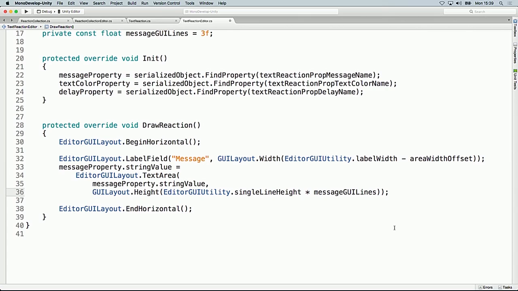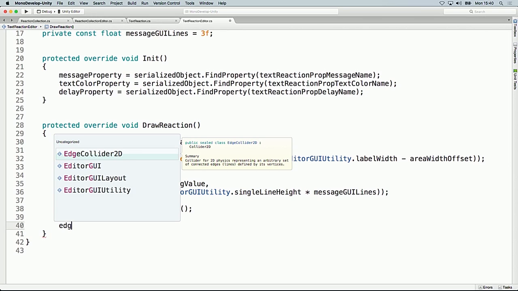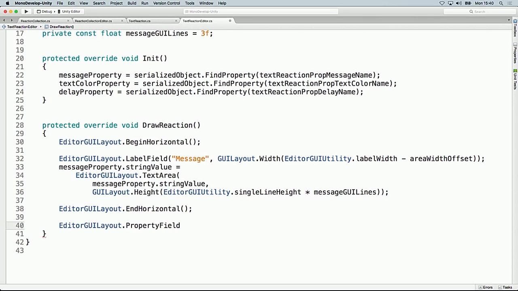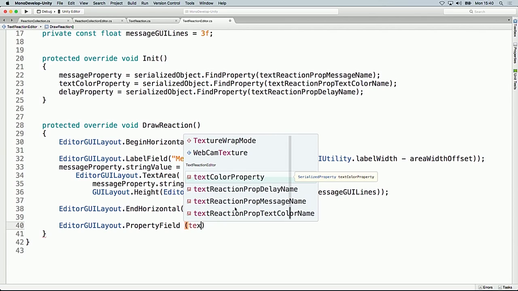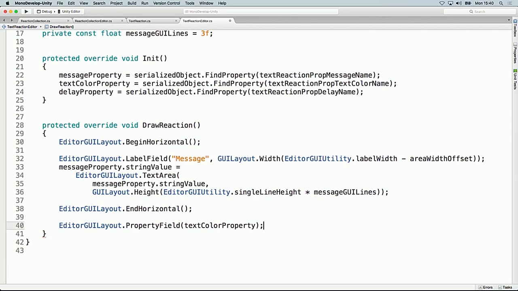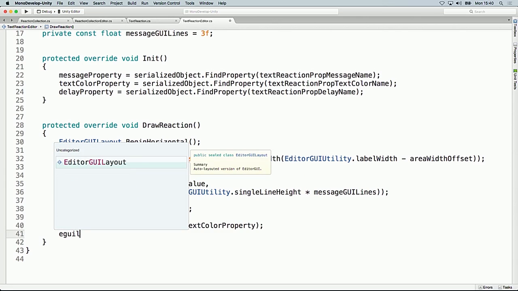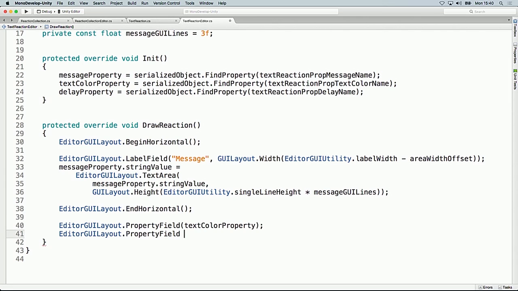So we've now created our message text area, and the other two properties we just want to display normally. So we're going to use EditorGUILayout.PropertyField, but we don't want to do this on the same line, so we're going to do it outside of the horizontal layout group. So we're going to say EditorGUILayout.PropertyField, and the property we want to draw is the text color property. And then the next property we want to draw, exactly the same way, is the delay property. So that's EditorGUILayout.PropertyField, delay property.